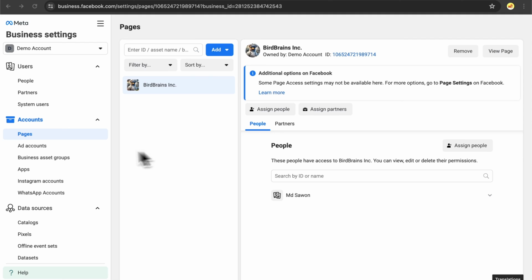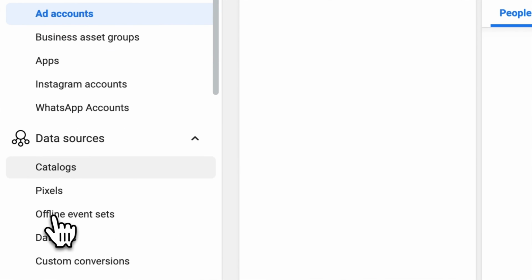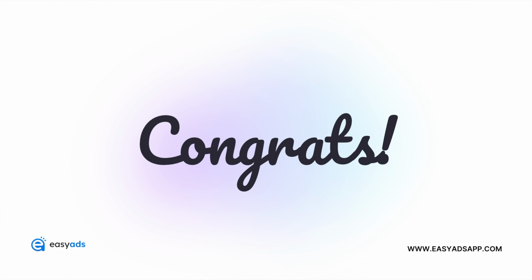The same process applies under ad accounts and datasets, and you're done. You can now go ahead and launch your campaign without any issues.